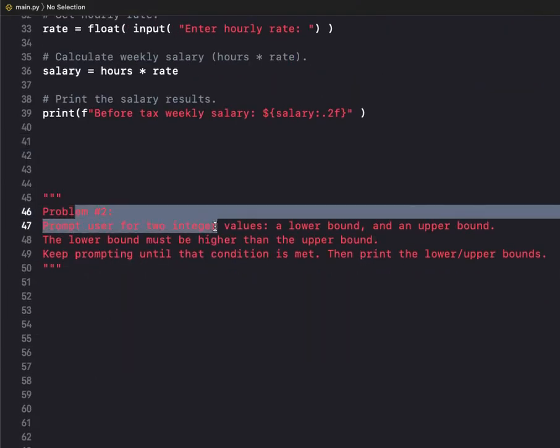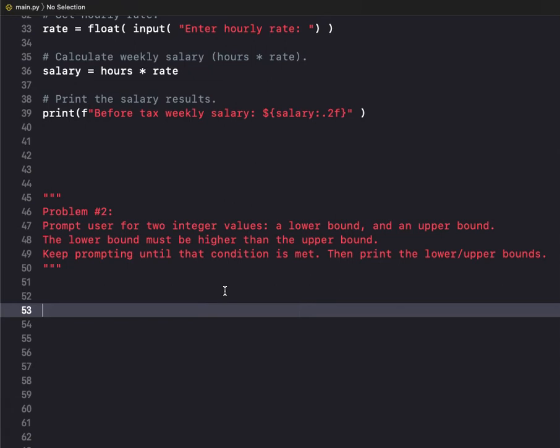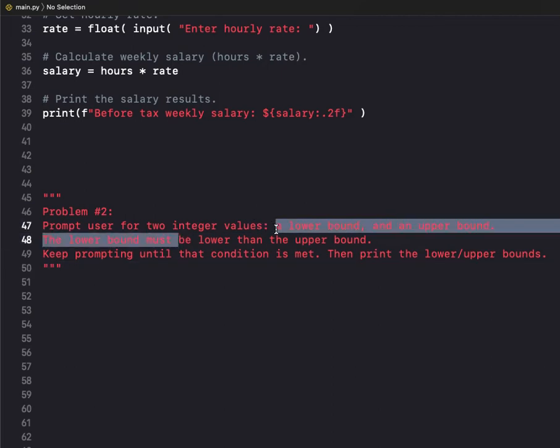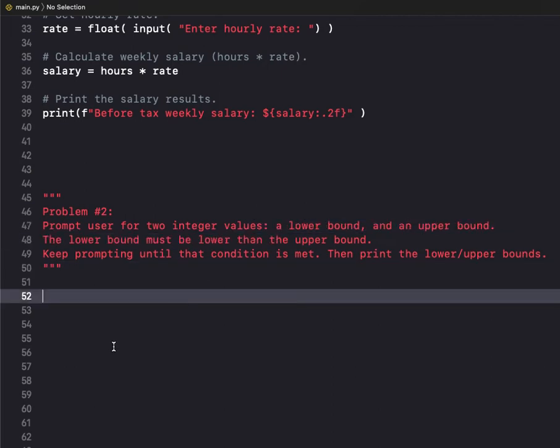All right, let's look at problem number 2. Prompt the user for 2 integer values, a lower bound and an upper bound. The lower bound must be higher. Oh, I should actually rephrase that. The lower bound must be lower than the upper bound. There we go. Oh, that would have been a logical error, huh? Okay, so the lower bound must be lower than the upper bound.